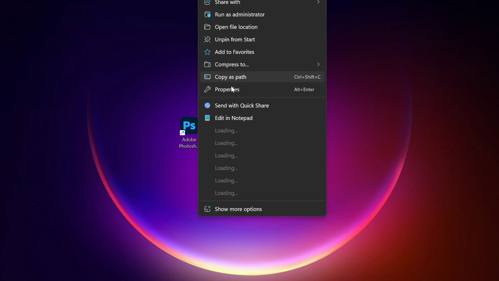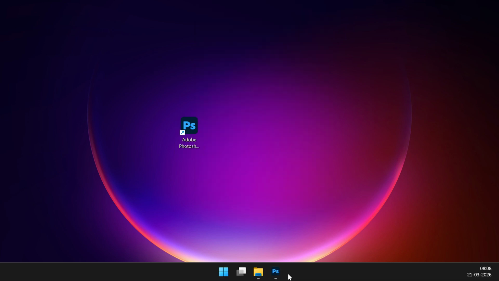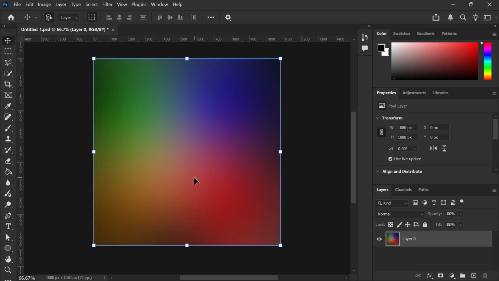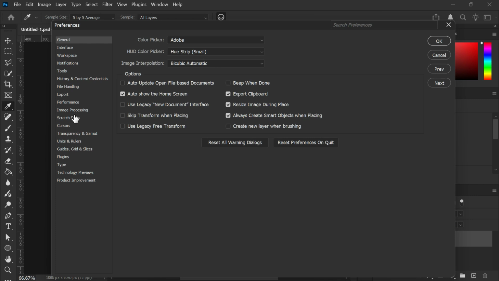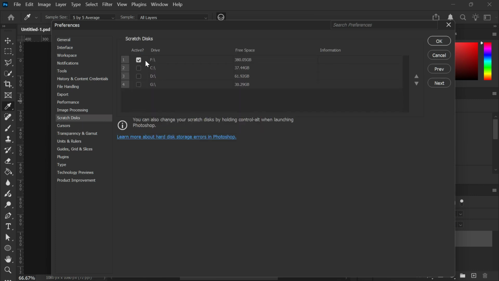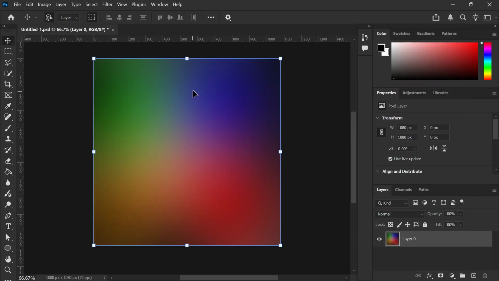Another very important fix is checking your scratch disk settings. Go to Edit, then Preferences, and choose Scratch Disks. Photoshop uses scratch disks as temporary working space, and if that drive is full or slow, saving can fail. Select a drive that has at least 50 GB of free space if possible. If you have more than one drive, choose the one with the most available space. After changing the scratch disk, restart Photoshop so the new setting can take effect. This step is especially important if you work with large PSD files or lots of layers.